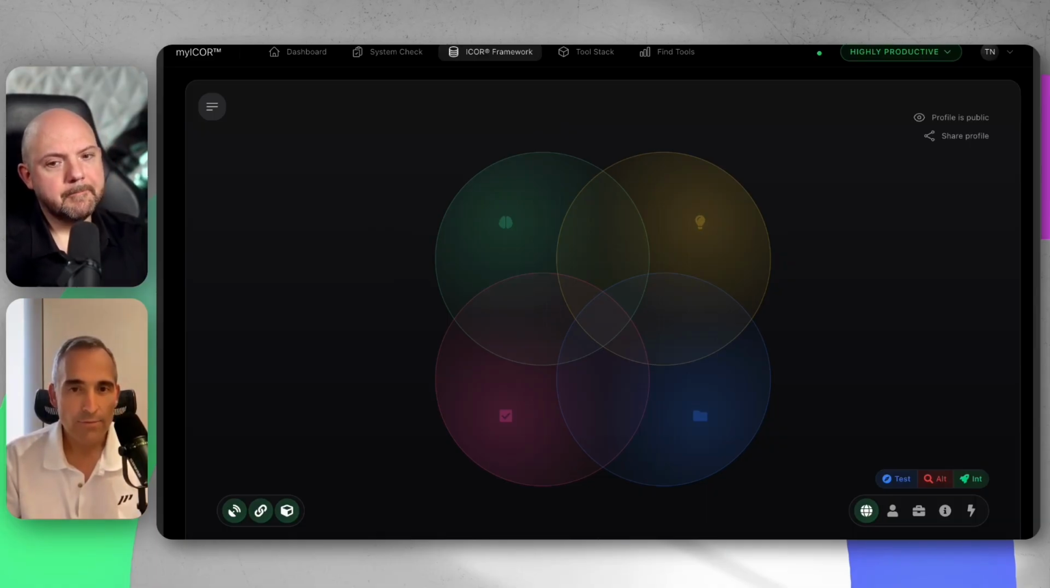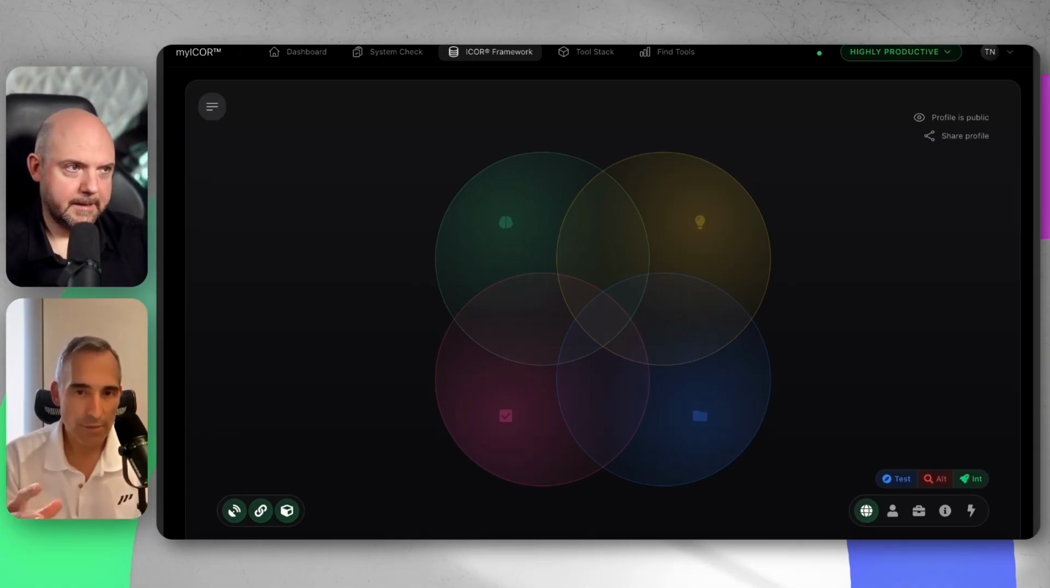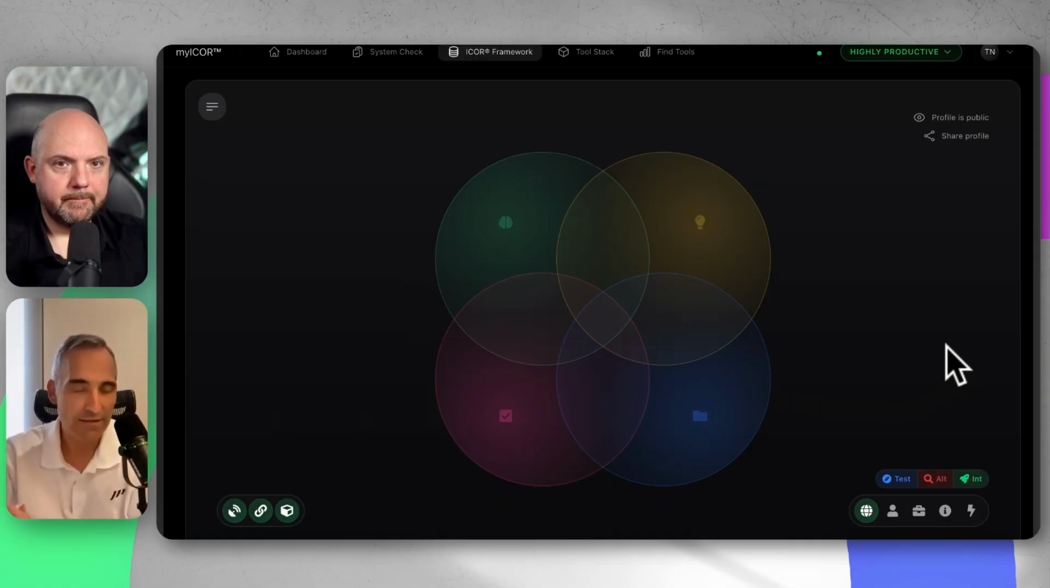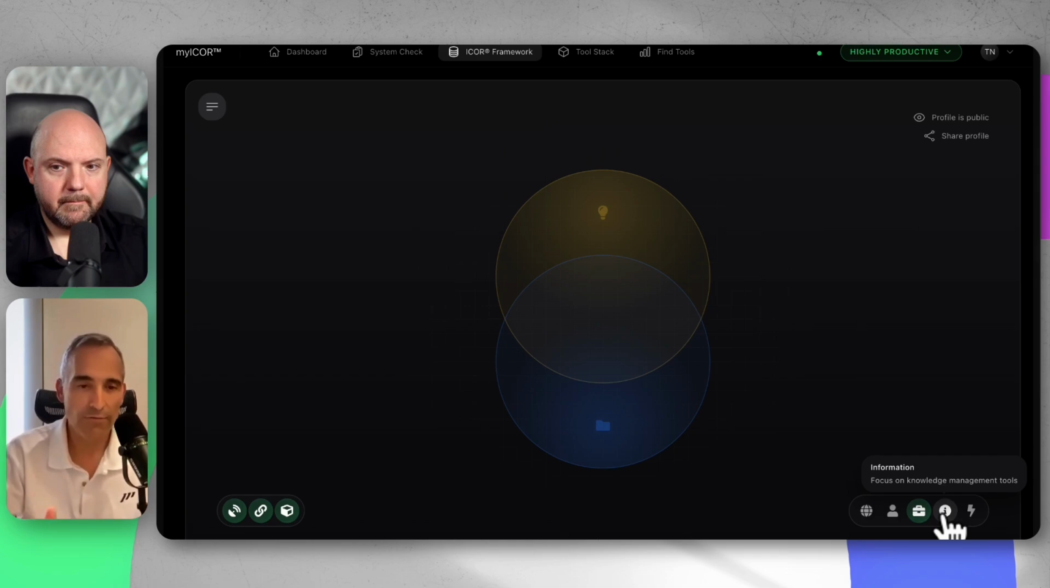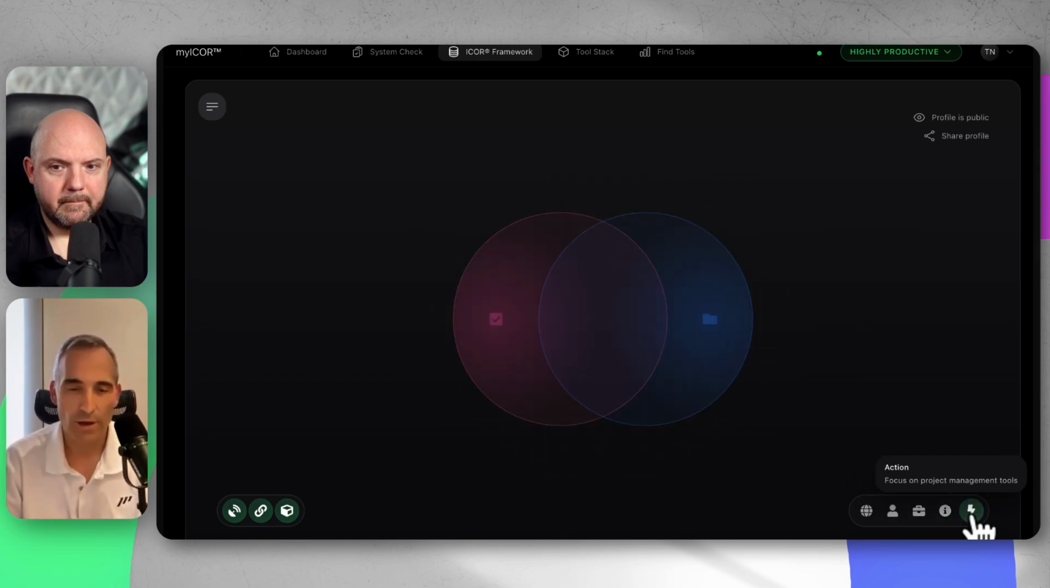And the ICOR framework allows people to really see what their tool stack is. The 4 different areas that Tom has just mentioned refer to all the possible combinations in the world of productivity. We have an individual part, then a team part, which is the business part in the ICOR framework, and then we need to manage the 2 big worlds: information and action. That's why we have the project management area and the knowledge management area.